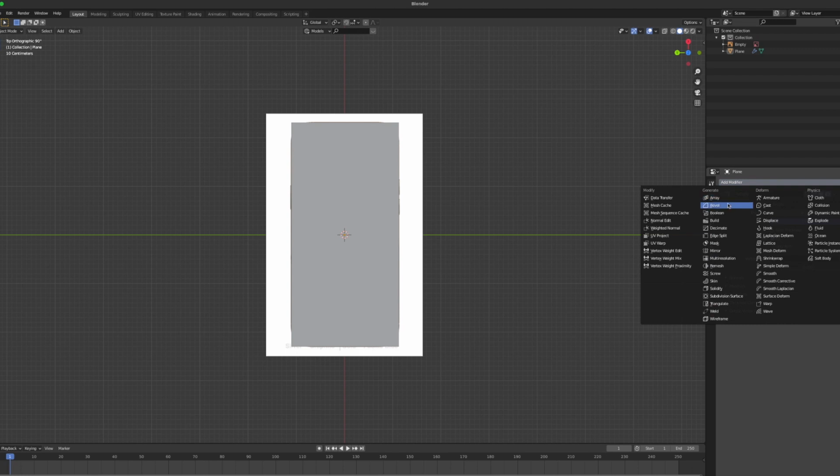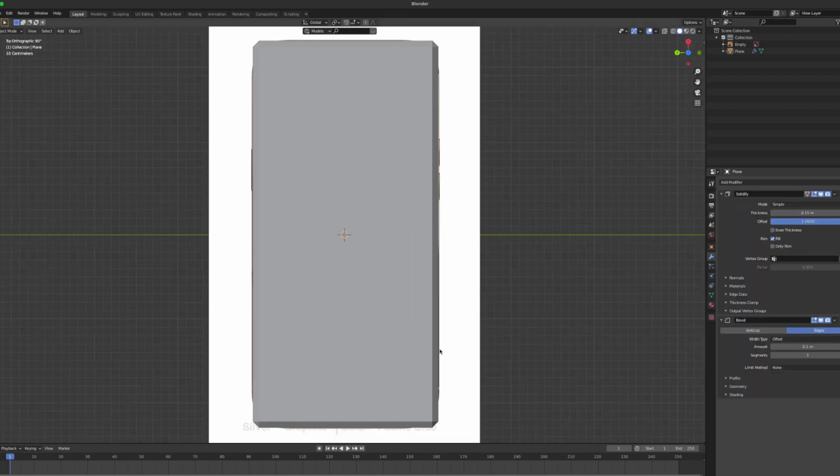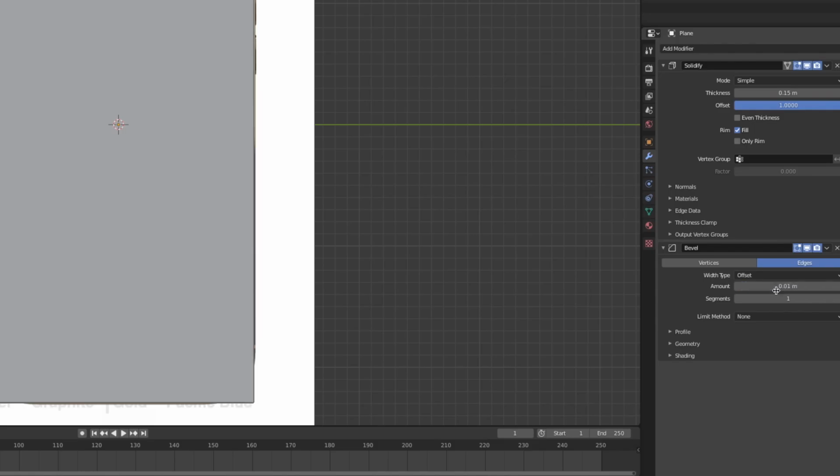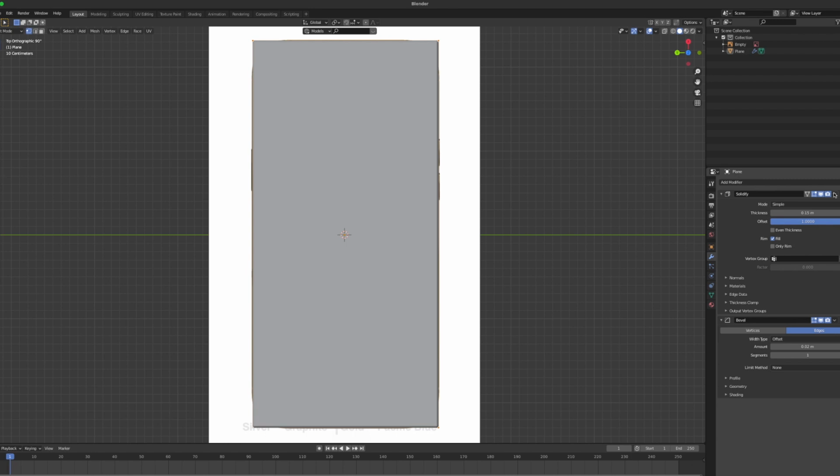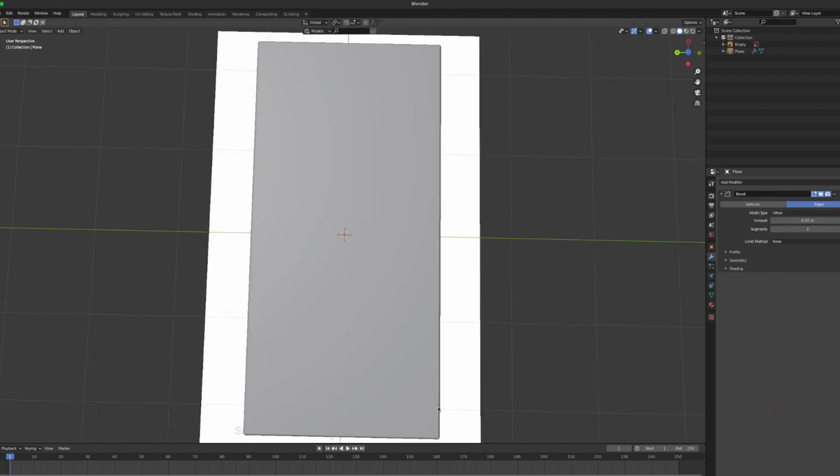This year's iPhone bezel is a lot sharper. So what I did was I added a bevel modifier and reduced the amount, and also kept the segments down. The corners of the iPhone are curved, like a lot. So I applied the solidify modifier so I get the geometry and selected all the edges.